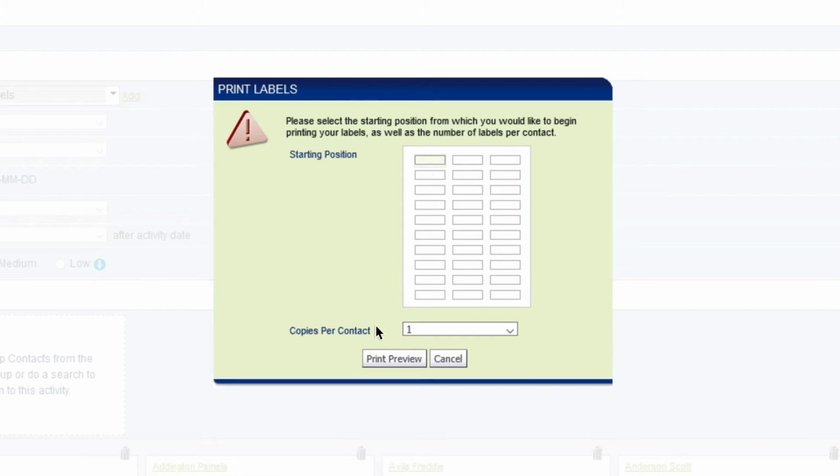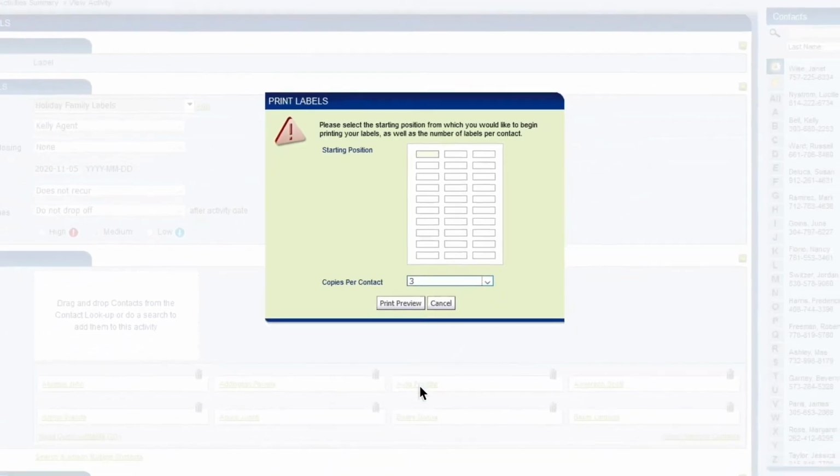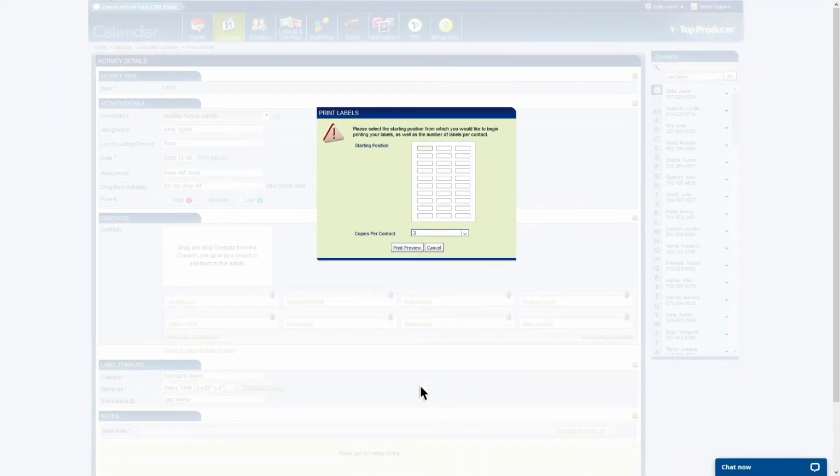The other setting in this pop-up is selecting how many label copies you want to print for each of the contacts you selected. If you just want one label per contact, leave the default setting to 1. If you're planning to send out multiple marketing pieces for holidays close to each other, like Thanksgiving, Christmas, New Year's, for example, you can change it from 1 to however many labels you want for each contact. As much as we love you using our program, we'd rather you spend more time enjoying the holiday.